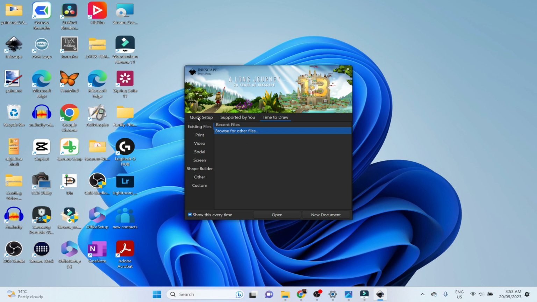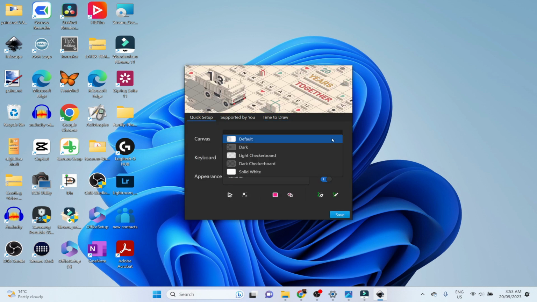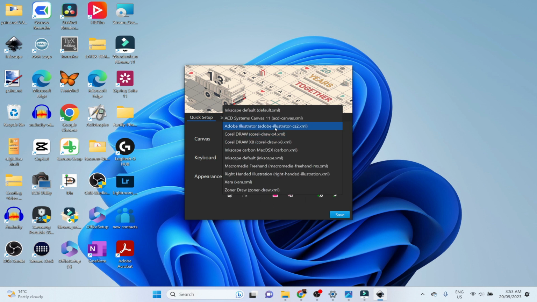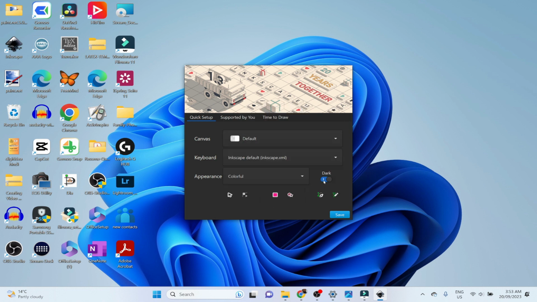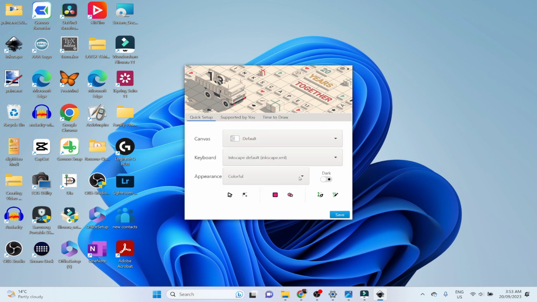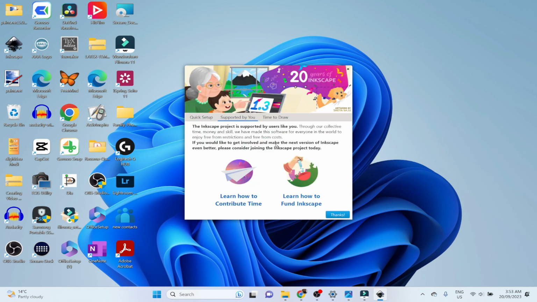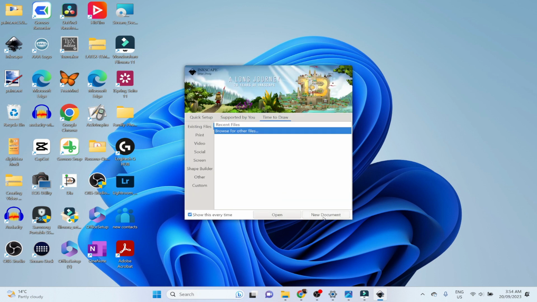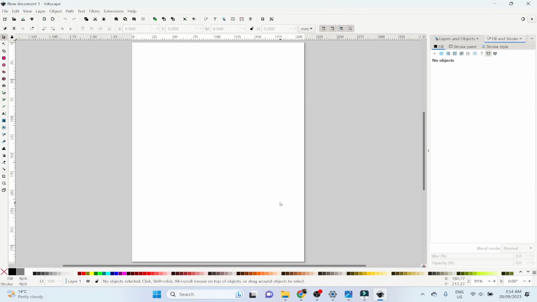Here you can first click on quick setup, and you can select your style and the keyboard. Also whether you want dark or light appearance, just like that. And you can save these settings. And once you are ready, you can click on time to draw. Now you click on new document, and this is the user interface.